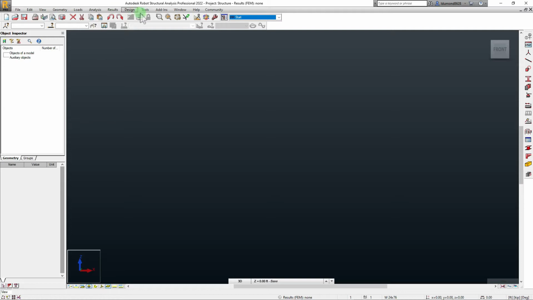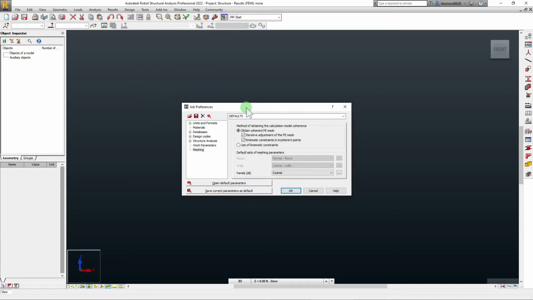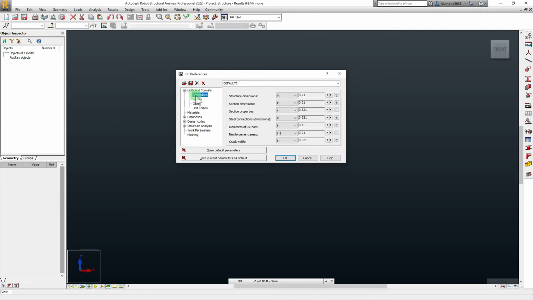Alright, so when you start your model, one of the first things you want to do, of course, is set your preferences. So here we'll set our job preferences by going to the tools drop down and selecting job preferences. This is where you can set things like the units, the design code, and other parameters related to structural analysis and design. For me, obviously you want to pay attention to the units that you're modeling in.